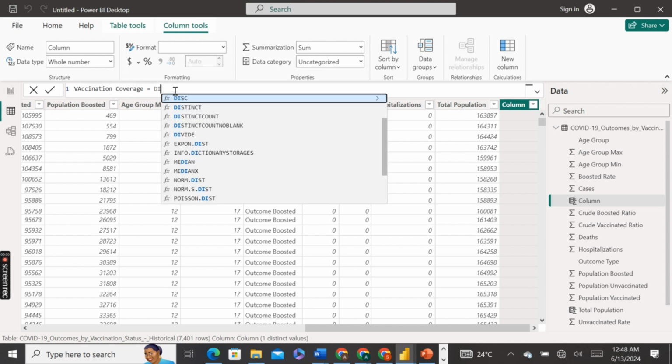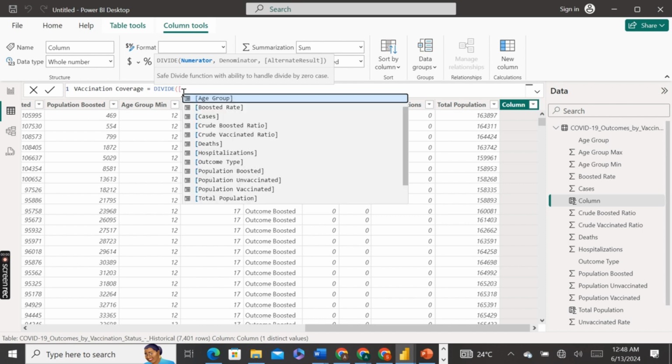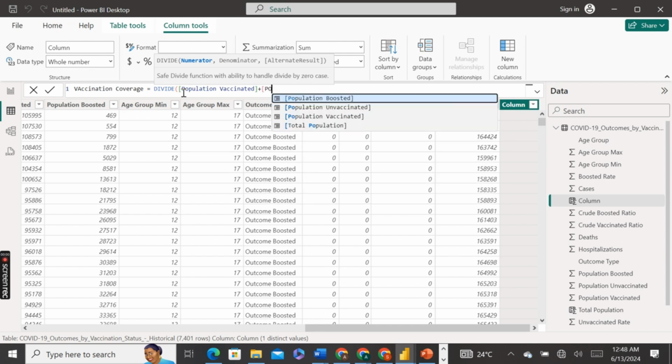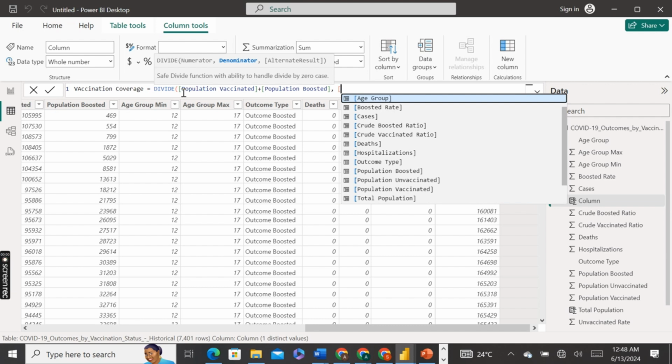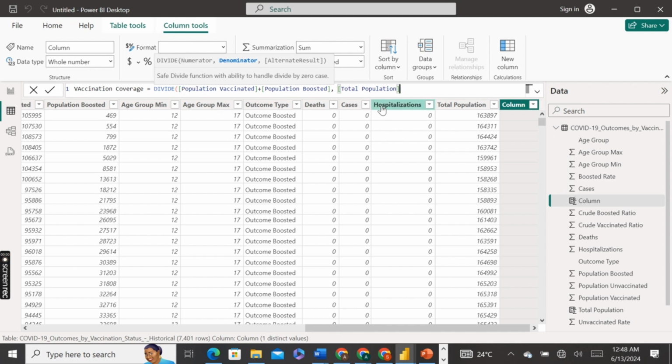Okay, so I'm just going to put divide, and what I want to divide is my total population vaccinated, and I need it to actually be plus population boosted, and I need both to just be divided by, since we have a total population, we might as well just use the total population measure or column. So we're just going to put total population, and just going to close it up, and we should just call it.